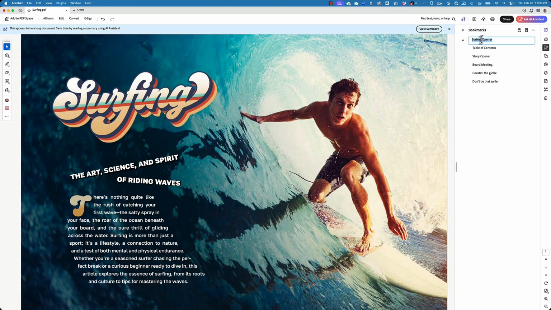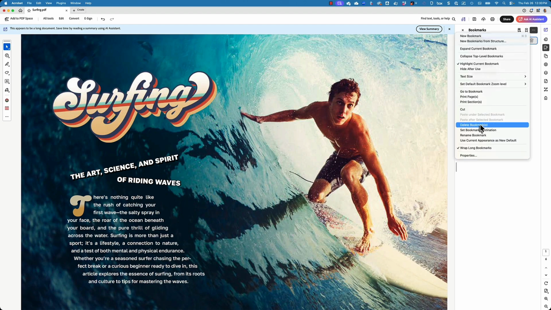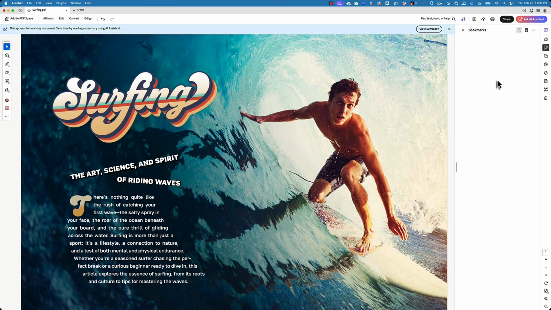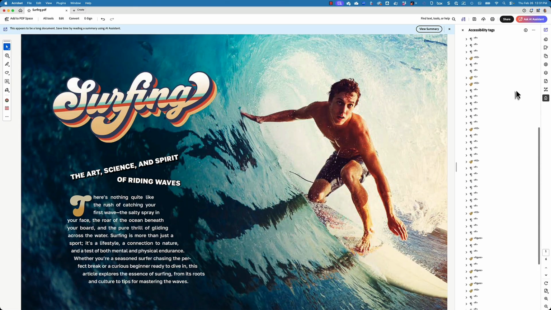Now I'm going to go ahead and delete these bookmarks because there's another method I want to show you that's pretty easy for adding bookmarks to your document. Now, this next method is only going to work if you have tagged the document for accessibility. And I know, leave it to me to bring up accessibility in a tutorial, but this feature is actually pretty useful, right? So if I open up my tags pane, you're going to see that I have a bunch of tags in this document. And as you look through these, some of them are heading tags, okay?